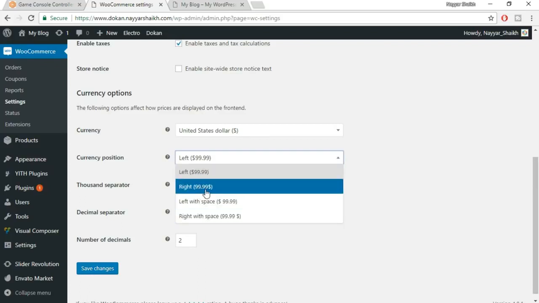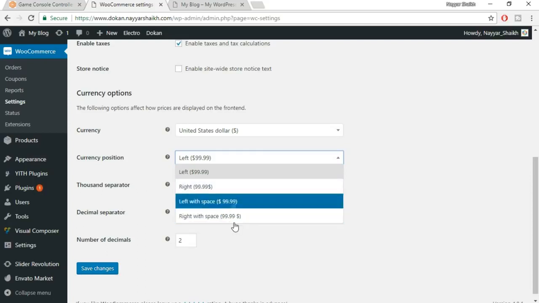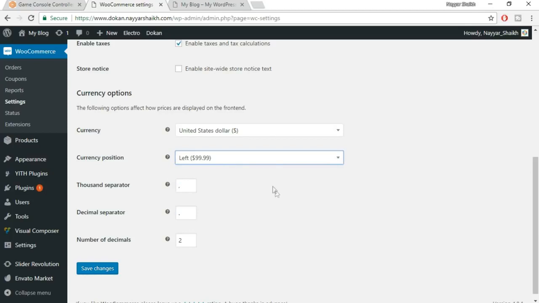For example, if you want to put this dollar sign at the right side, you can also select this one. You can select any one of these. I'm selecting the default one.